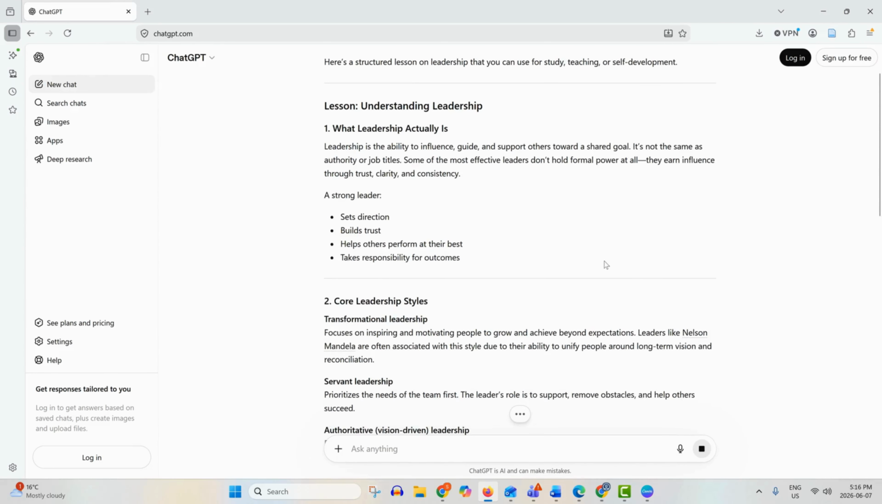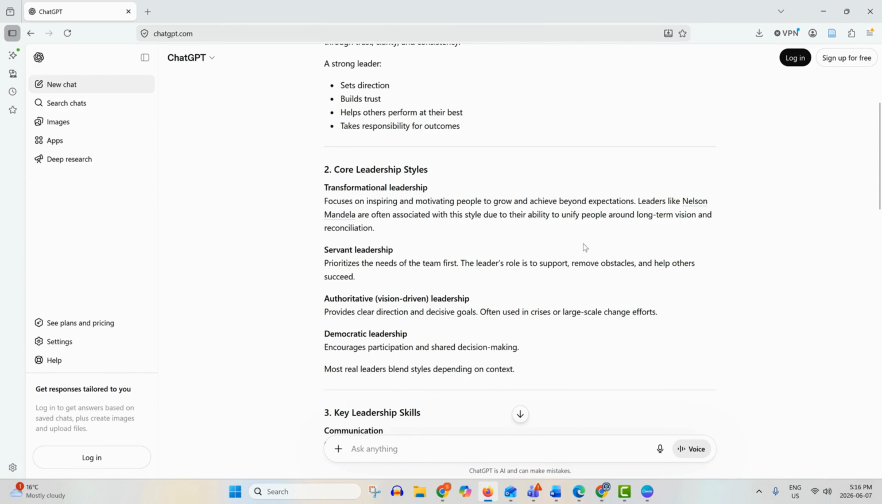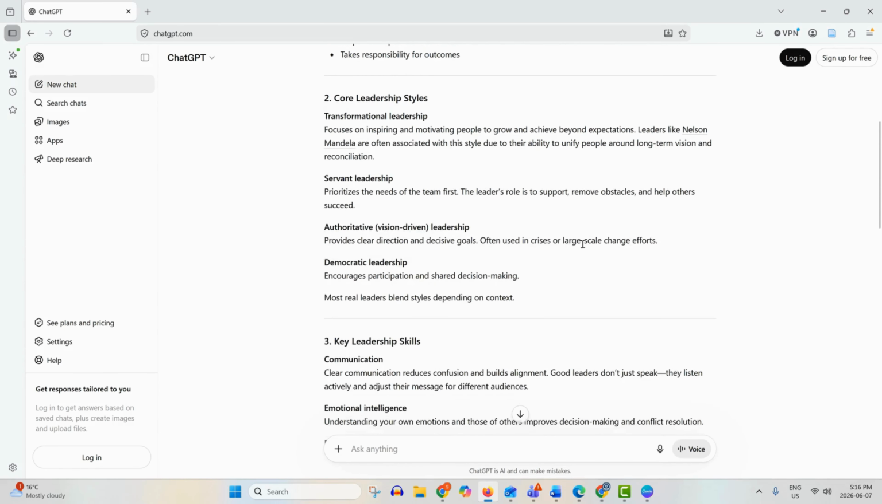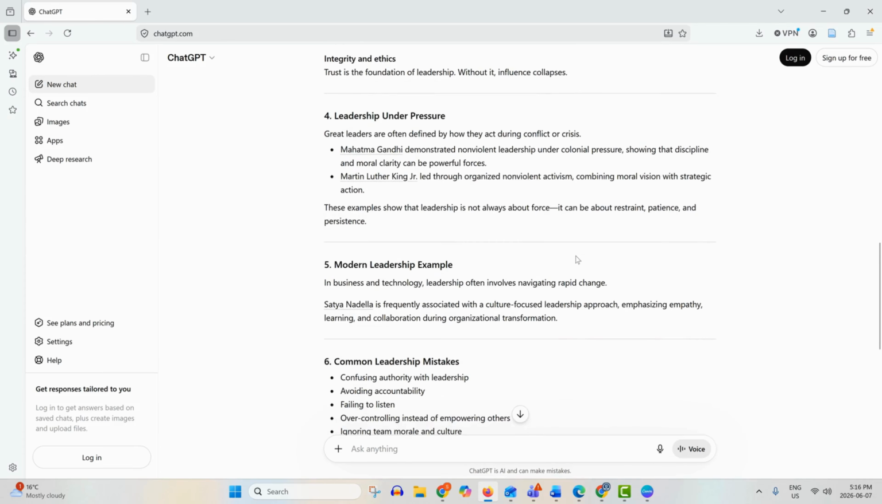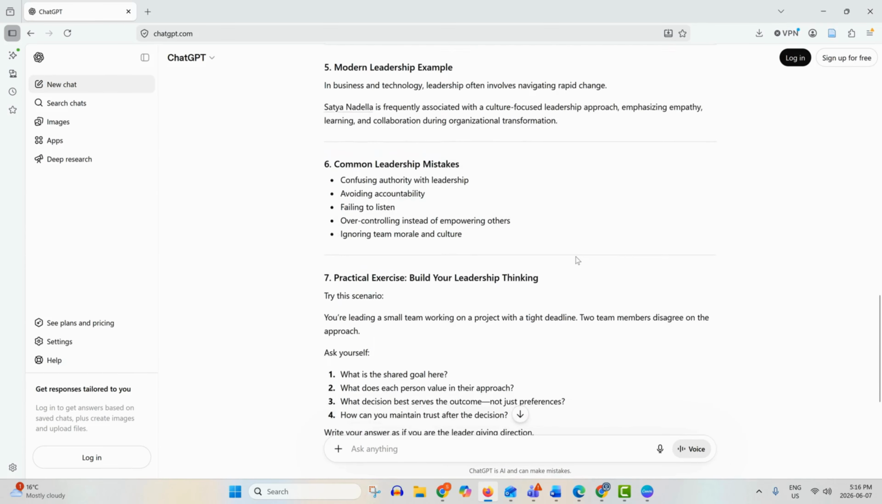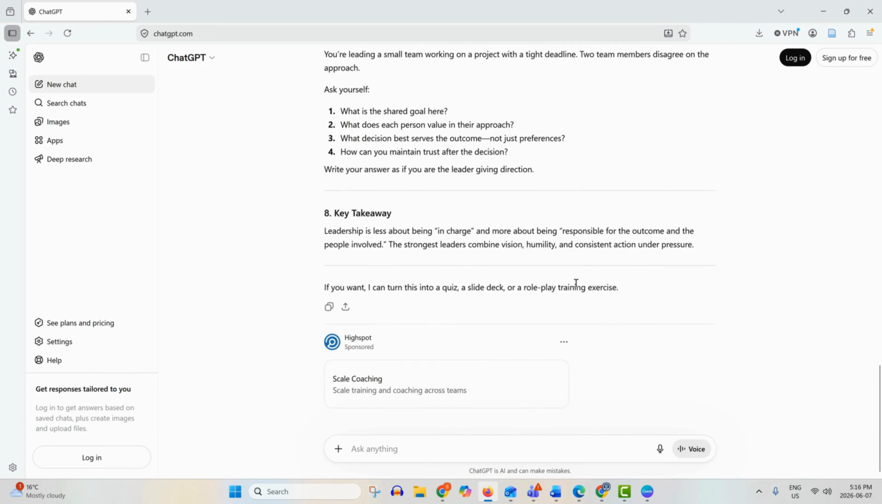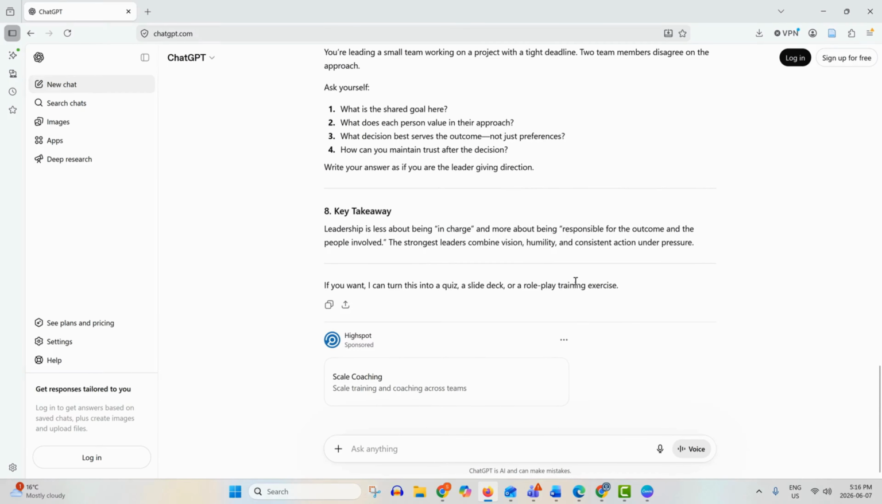Okay, so it does give us a lesson and some different ideas, but as you can see, the output is fairly broad. It doesn't know who the learners are, how long the lesson should be, what teaching strategies I prefer, or how I would like the information presented. Because the prompt provides very little guidance, the response is necessarily quite general.